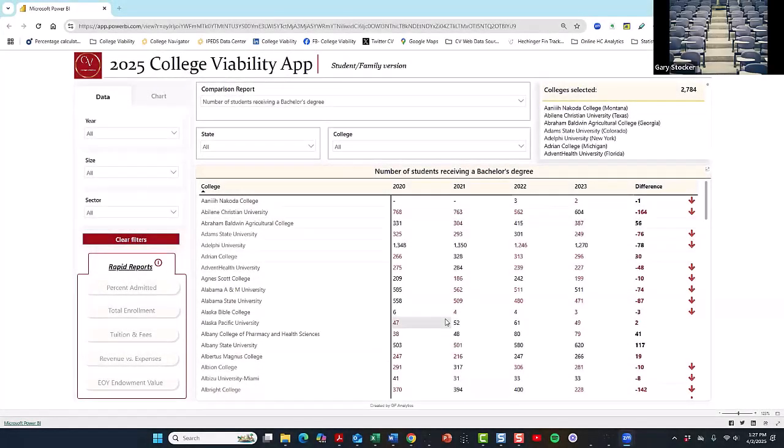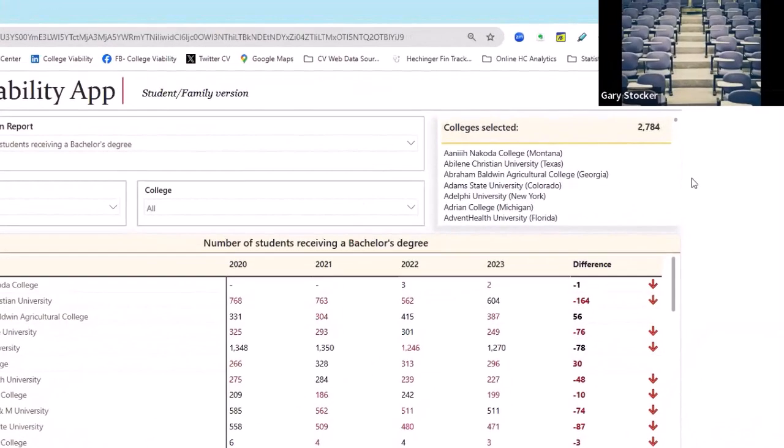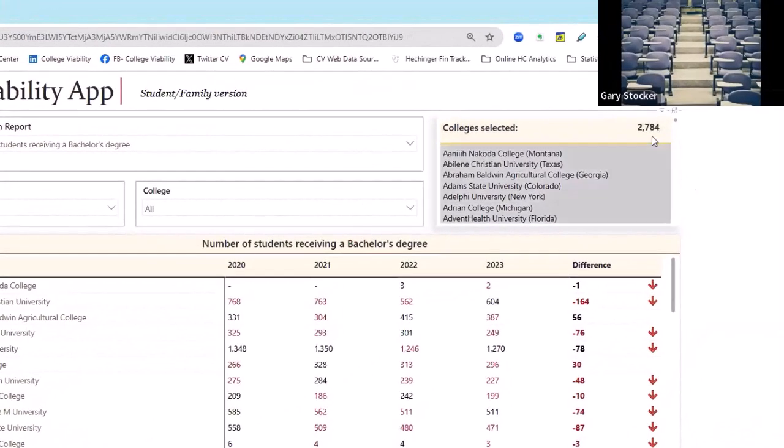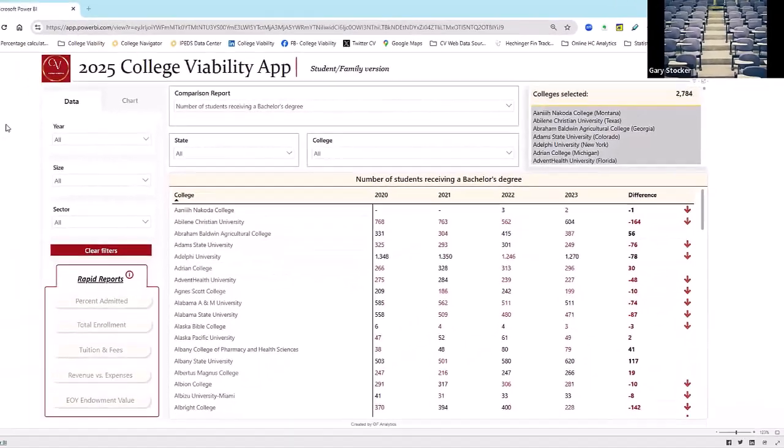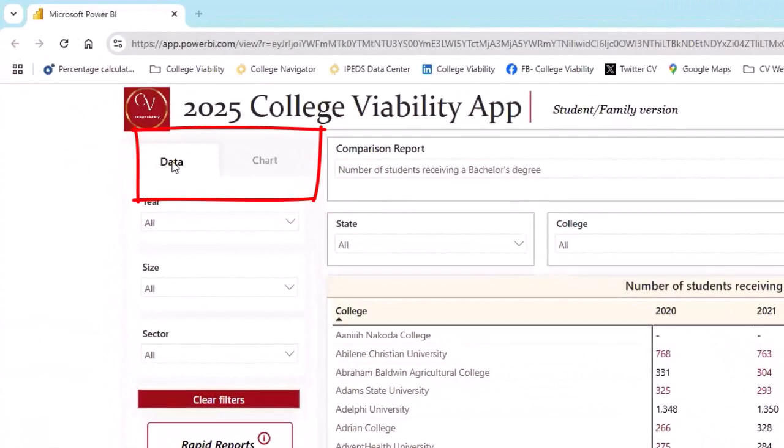This is the brief tutorial on the 2025 College Viability App for students and families. You can see in the database we have almost 2,800 public 2- and 4-year colleges along with private 4-year non-profit colleges. We have selections that are based on two basic tabs, the data, which will show you the comparisons, and the charts, which will show you some graphic images of those comparisons.